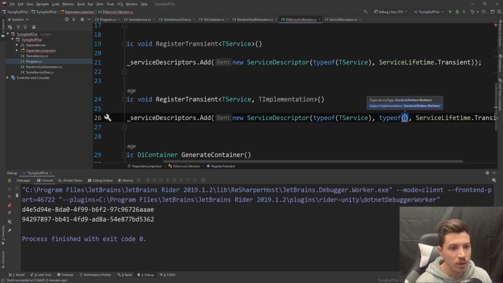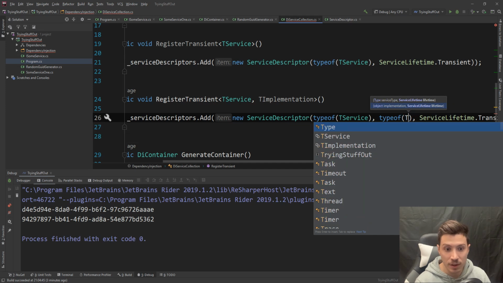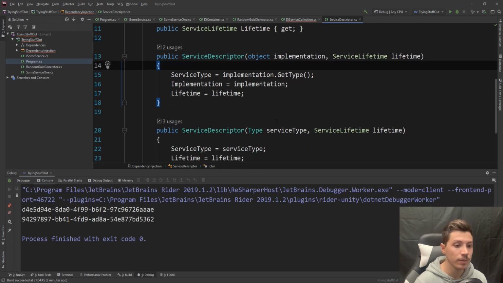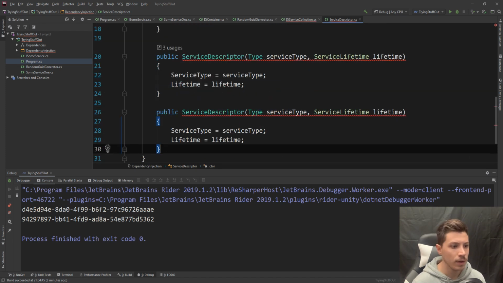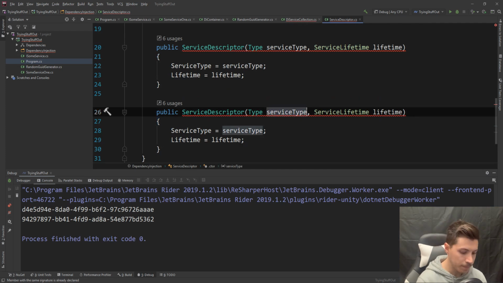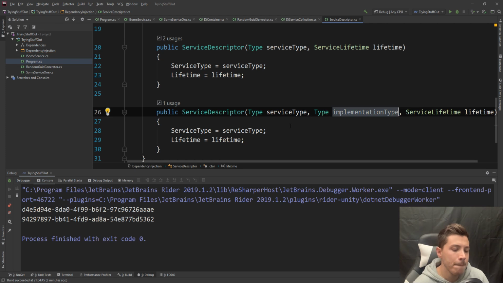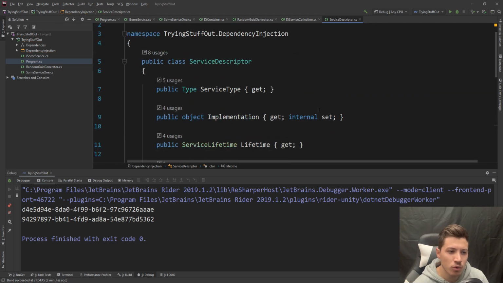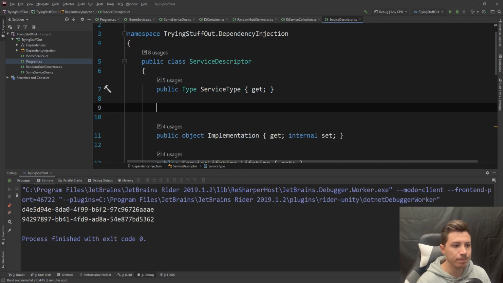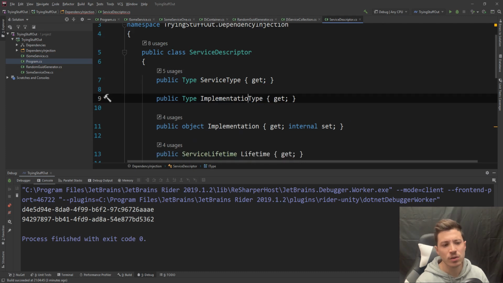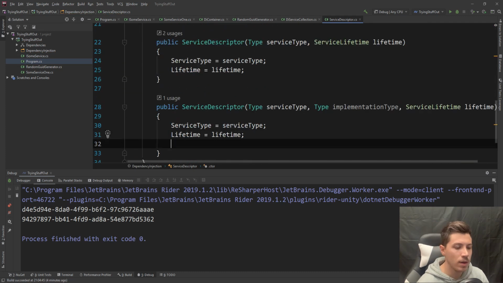I need to say typeof the implementation here, definitely. And I need to make that constructor, sorry, as well. So I need to say the service type and then the implementation type. Then I probably need to store this here as well as a property. So I had service type. Now I'm going to say implementation type. Okay, that works. And I'm going to say implementation type equals the implementation type coming in. Okay, I think I'm onto something.